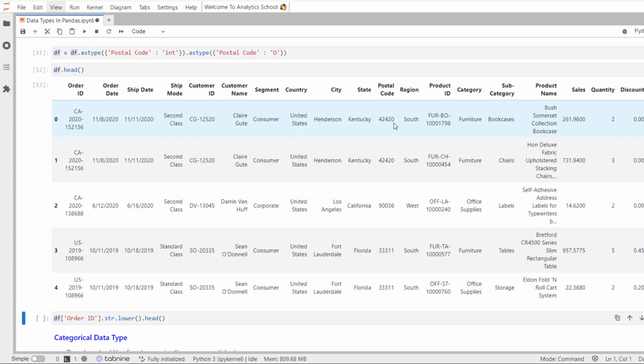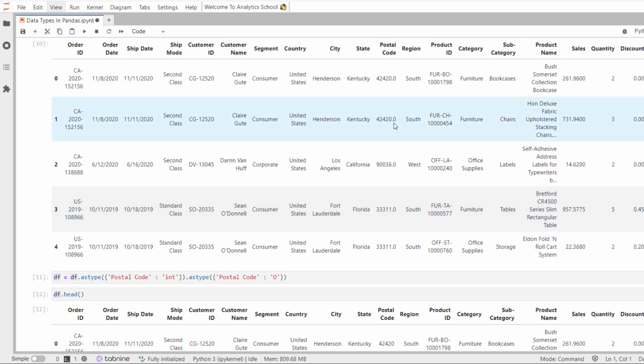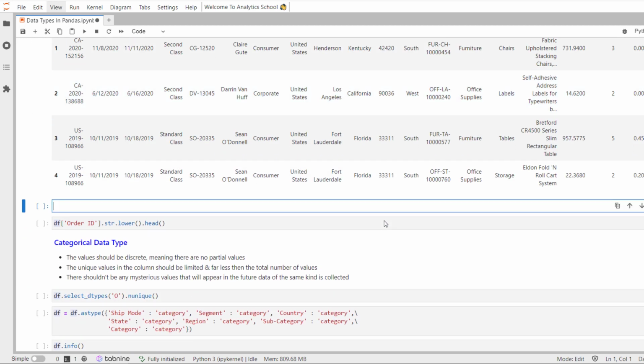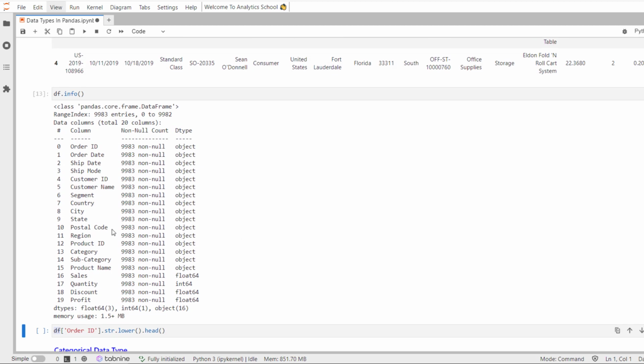We cannot interpret much, but you can see here it has been converted from a float to, it looks like an integer, but actually it is saved as an object data type. Let me verify that for you also. So you can see here postal code has been converted to an object data type because we are not going to apply any sort of mathematical operation.